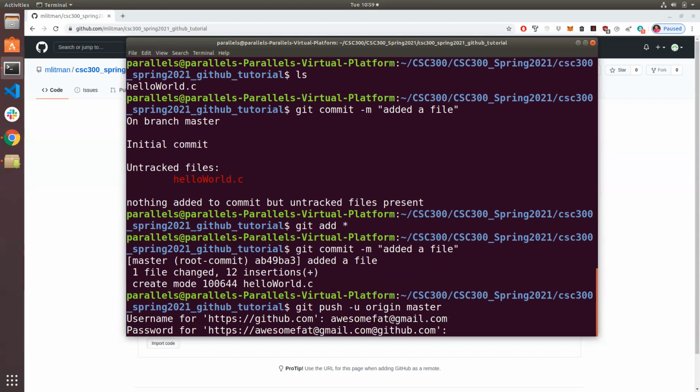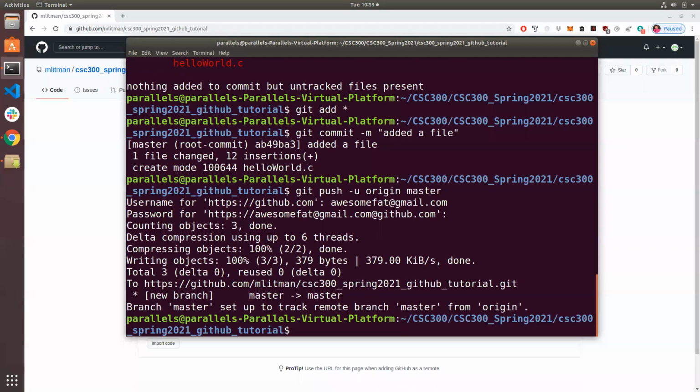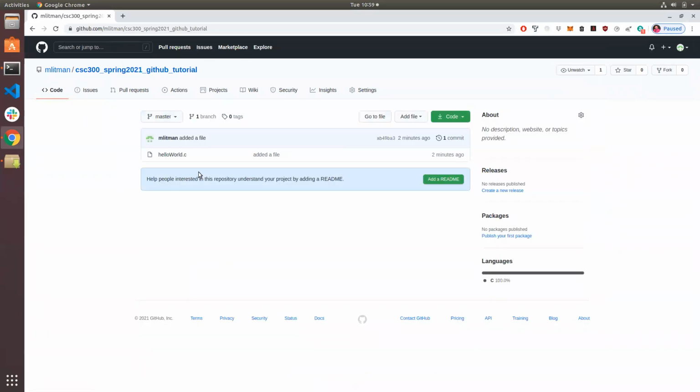So go ahead and put that in. The password will be hidden when you type it, I hope. All right, so it has now uploaded it to GitHub. So if I refresh on the screen, we have our file. See, easy peasy, just memorize 4 million commands, you're good to go.